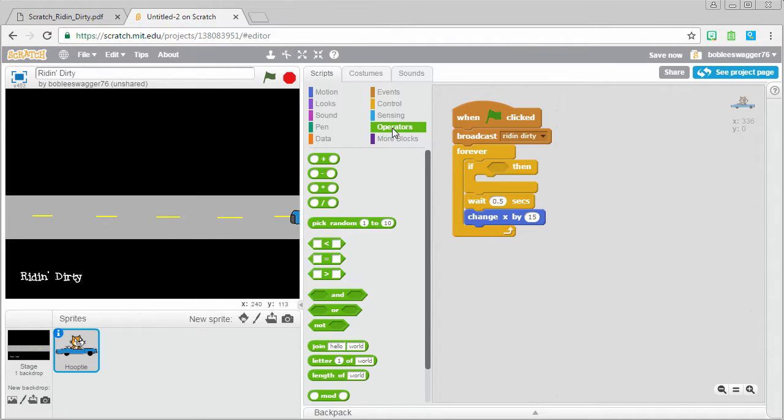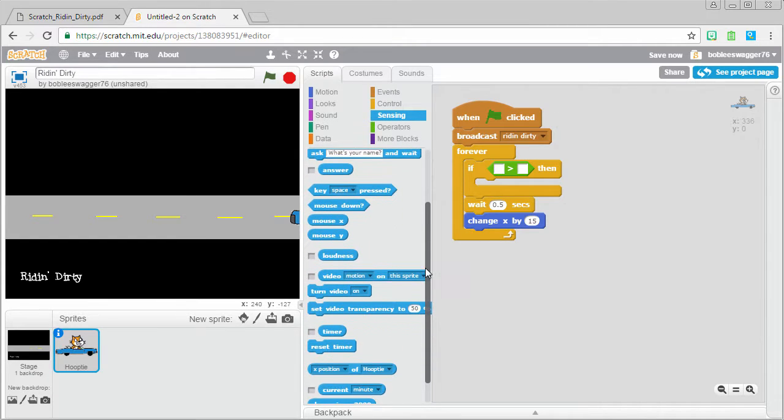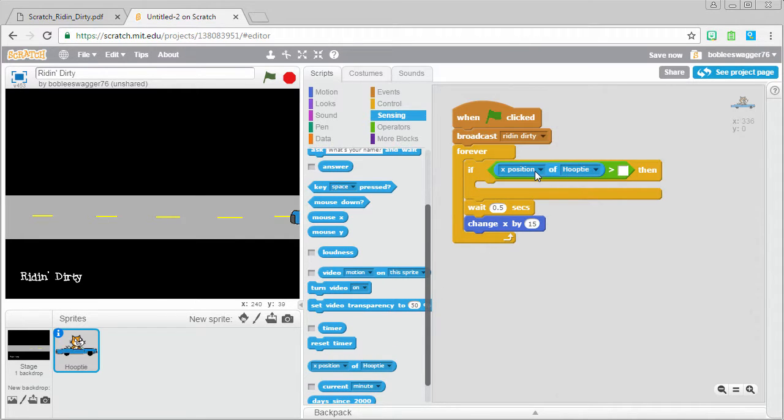What we're going to do is we're going to use an operator. Choose the one that compares two values with the greater than symbol, and then go to sensing. What we're going to do is we are going to constantly look at the X position of the hoopty. So bring in the block that tracks the X position of the hoopty, and we're going to compare it to the X coordinate 320. So once the hoopty goes past the X coordinate of 320, we want to do something.